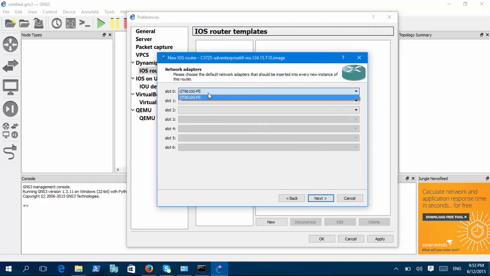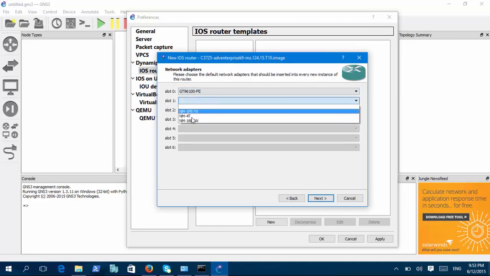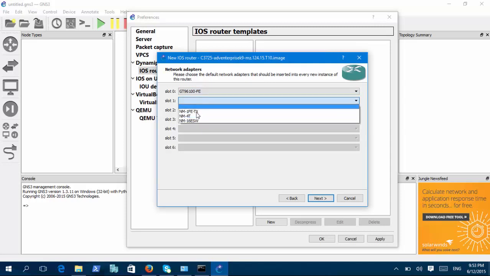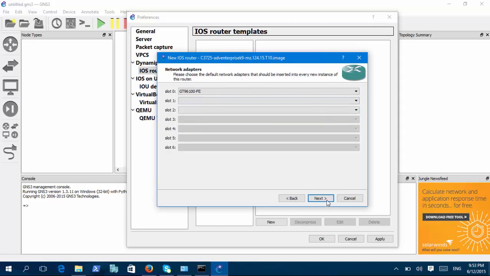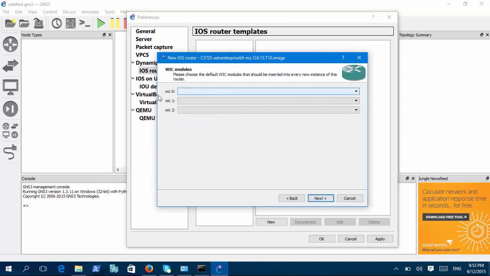These are the ports available. We have a FastEthernet port. You can add more if you wish. So you have a 16-port switch module and an additional FastEthernet port. I'm just going to leave it at the default. Click next. Here is where you add your WAN cards.